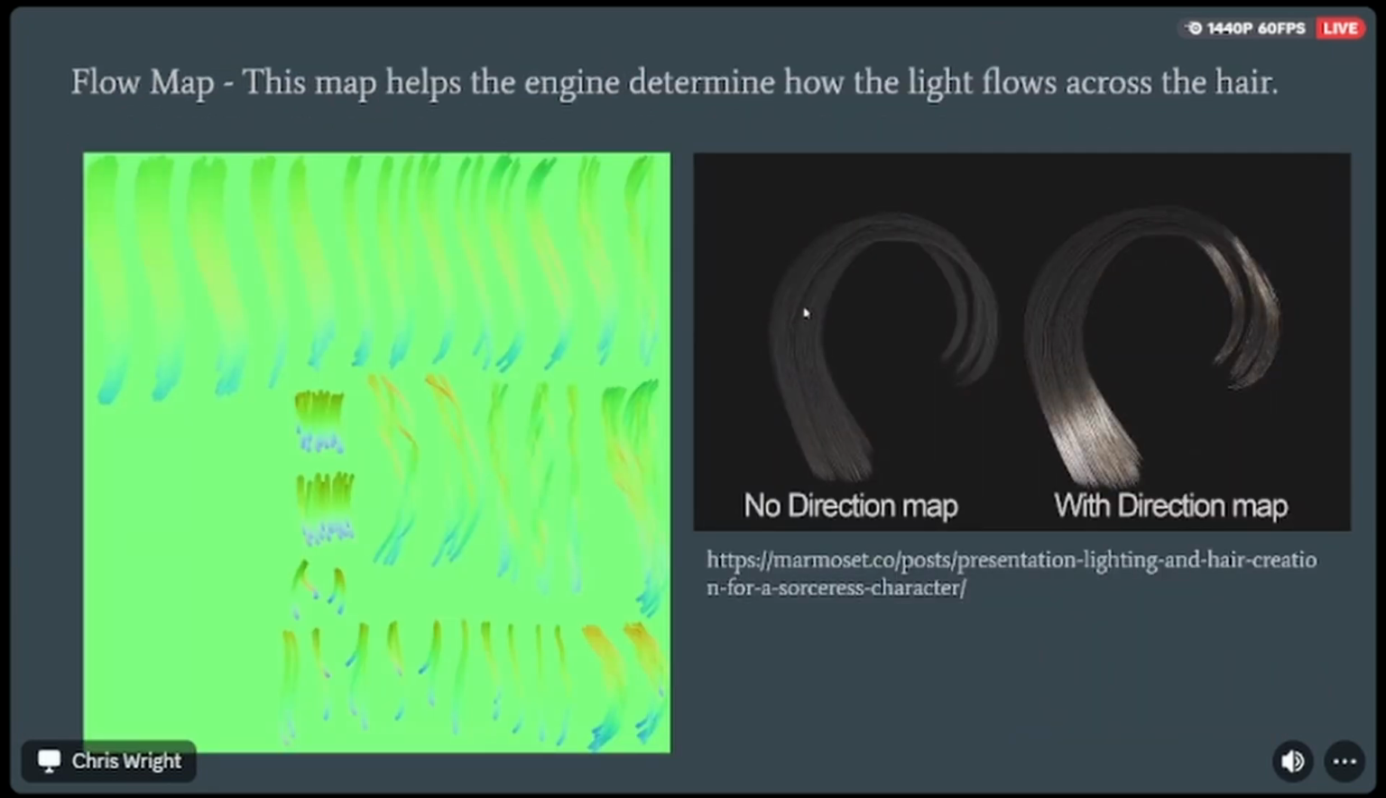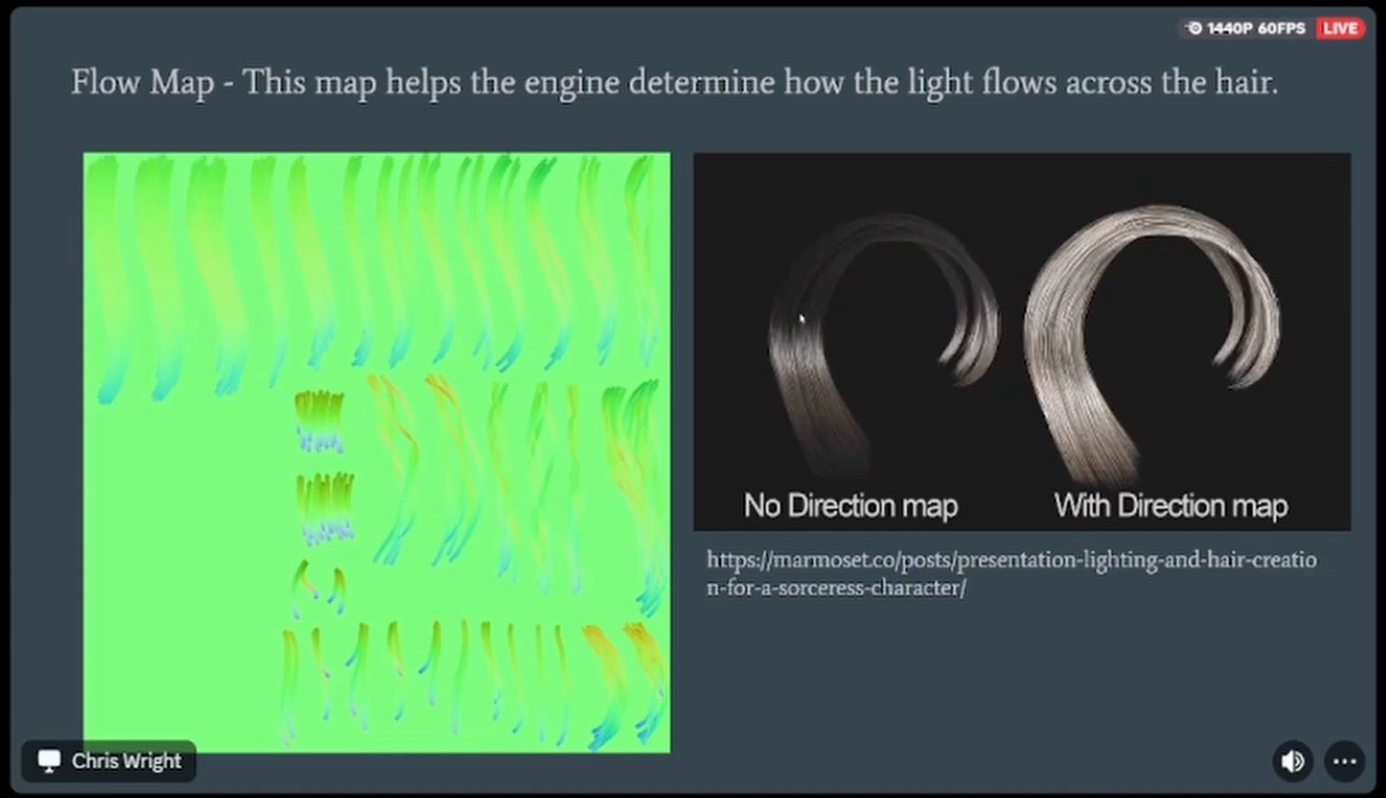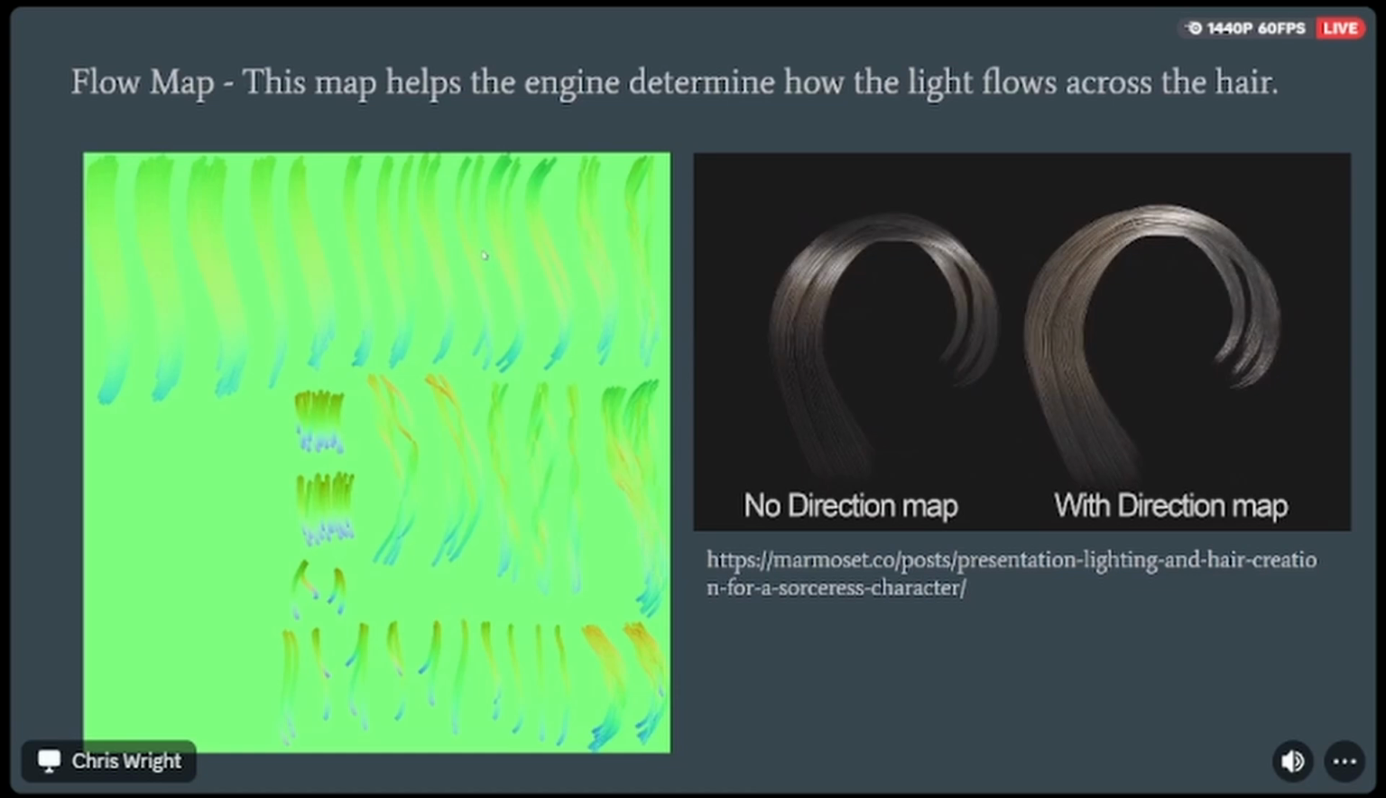The flow map. This one is a little tricky to understand. I never got it the first time, but it basically calculates and helps the engine to determine how the light flows through the hair. So this GIF from Marmoset shows off that, but the one on the left has no flow map. And you can kind of see the light just kind of goes up and down. Doesn't know where the beginning and end of the strands are, but when it's added, the light curves. So it's the same light movement, but it recognizes that it bends.